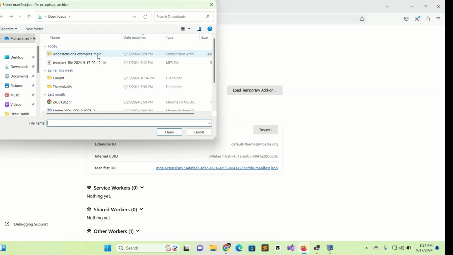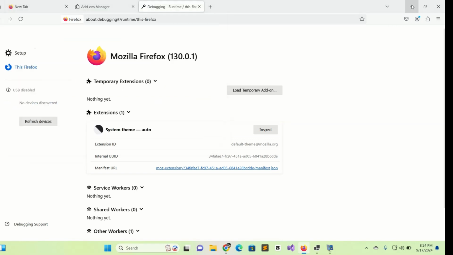Navigate to the folder where your extension files are saved. Choose the manifest.json file, and voila! Your extension is now loaded.